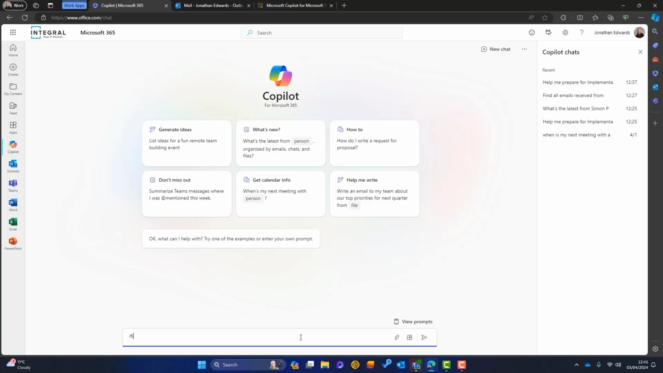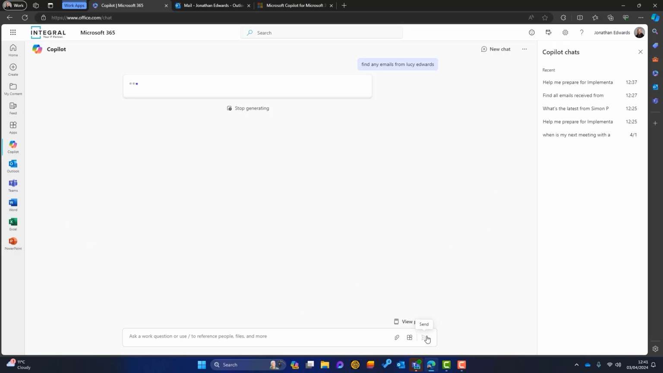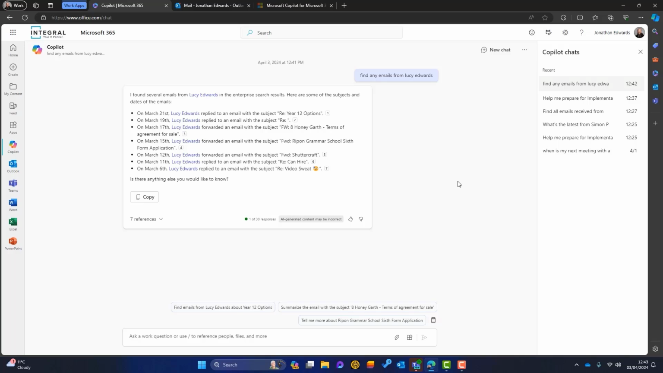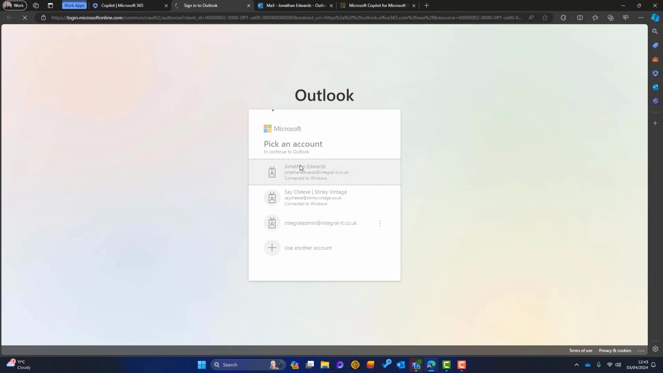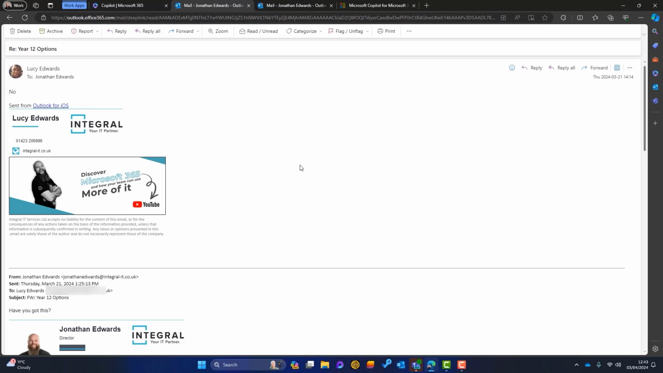I've asked Copilot to find any emails from my wife. Okay, let's send that and see what Copilot comes up with. Okay, Copilot has now found lots of emails that have been recently sent from Lucy Edwards, my wife. So what I can do now, I can go into each of these and I can launch these emails and they will launch within Outlook. So that is that email here.